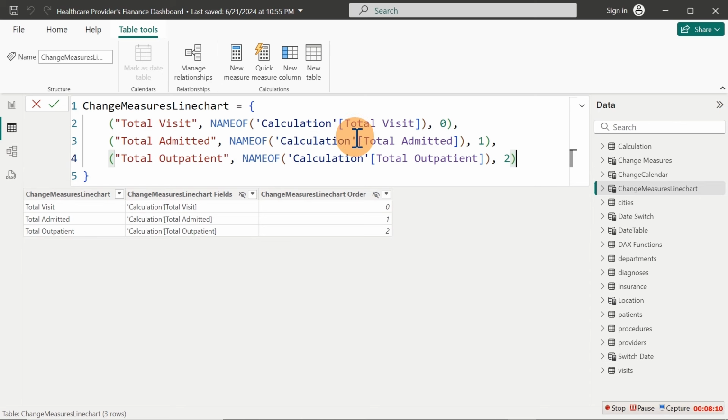This DAX was generated automatically for us. We can write it, but there is no need to do that once the system can do that for us. So 0 is used to control total visit, 1 is used to control total admitted, and 2 is for total outpatient. Those numbers are very important. We need to remember them. You can change these particular names right here, but you can never change any of these because they are actually the major measure. Those numbers can be changed. If you want 0 to be attributed to total admitted, you can do that. It's not going to spoil anything. It's going to be okay.